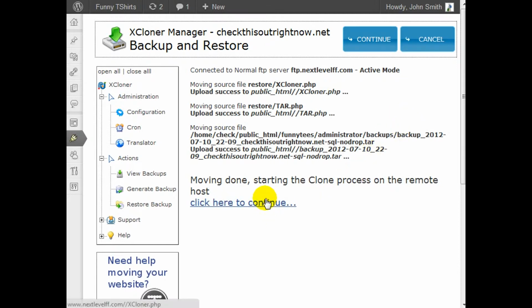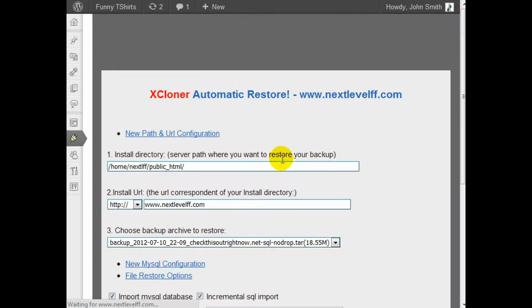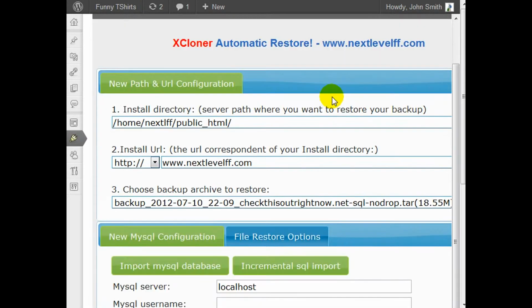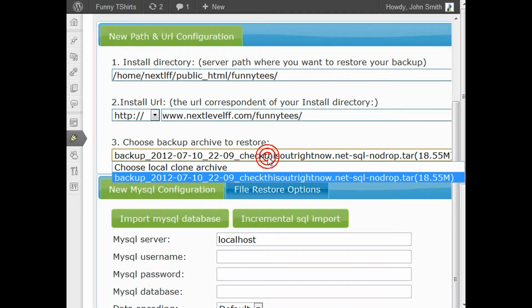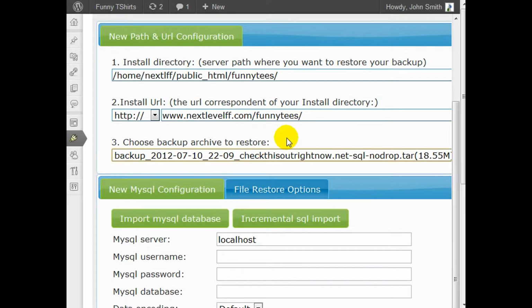At this point, you'll need to click here to continue. Now, we're almost done. It says here, install directory. This needs to be the location where you want the files to be. As you saw earlier, I created a folder called Funny Tees. So what I need to do is type in Funny Tees/ and here I need to put Funny Tees/. Choose the backup archive to restore. I only have one backup file.